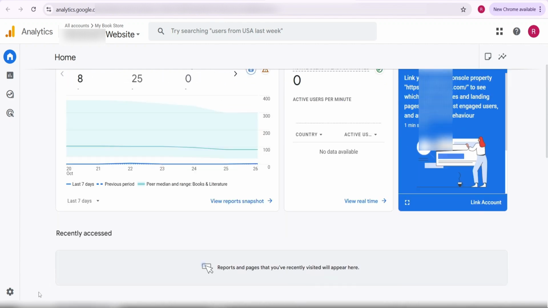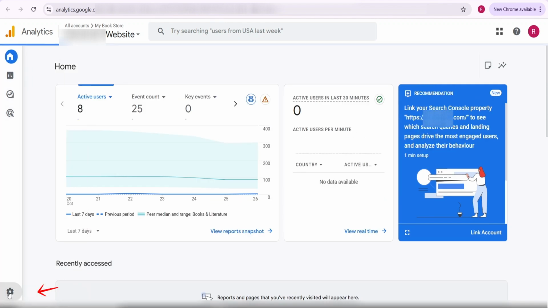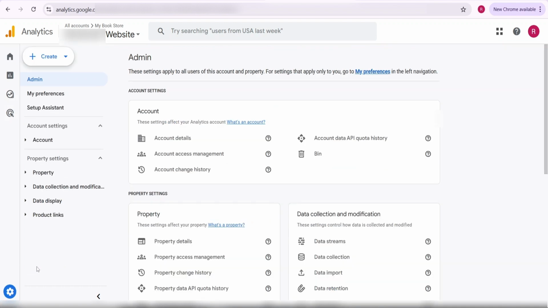So first of all, you can see the settings icon below. Click on the admin here in your analytics dashboard. So in the admin bar, you can see on the second account access management. You have to click on it.